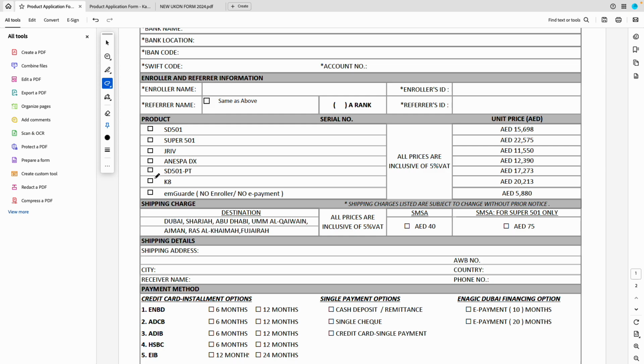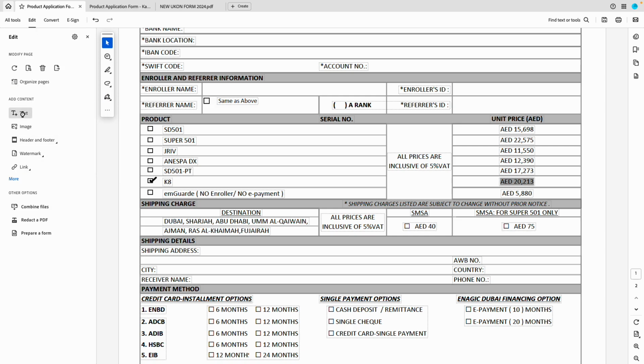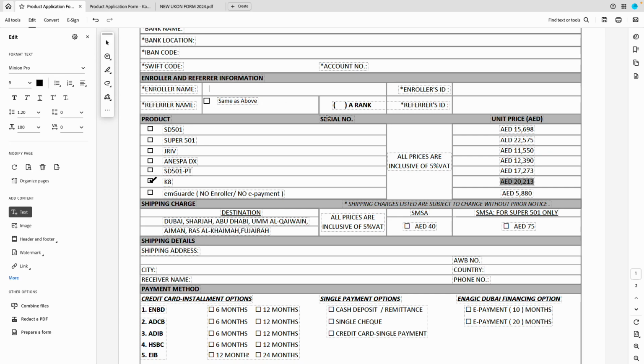So for example, you'll tick the K8, and then here you'll just use the highlighter tool, which I have here actually, to then highlight the price. As you can see, it does it there, and then I can use the draw tool just to tick that here. And then I also have the text tool, if I go to edit, where I can add in things like names and information. Oh, sorry.